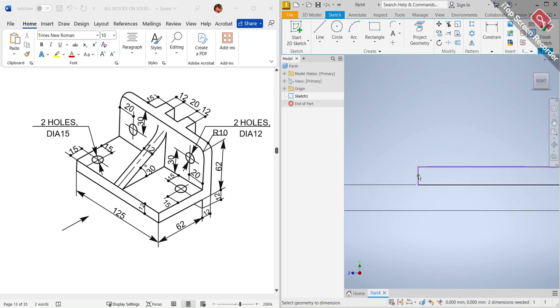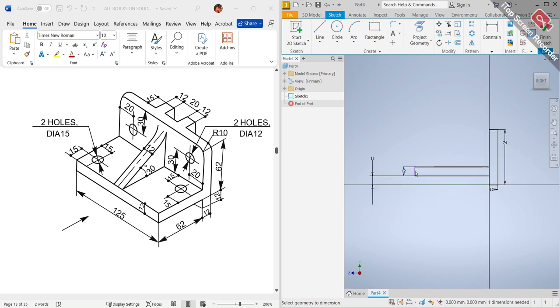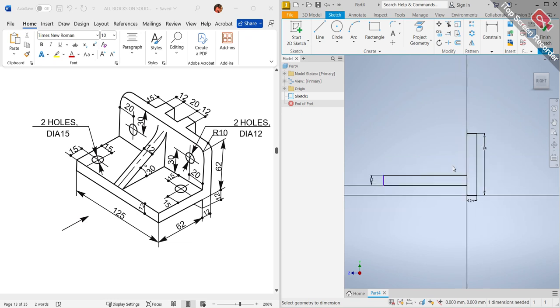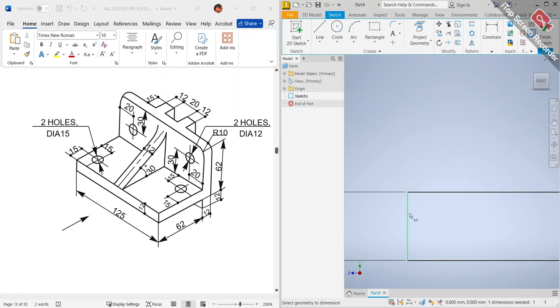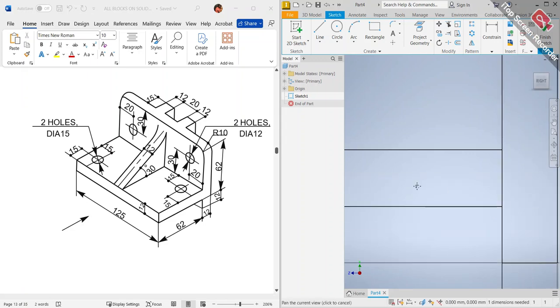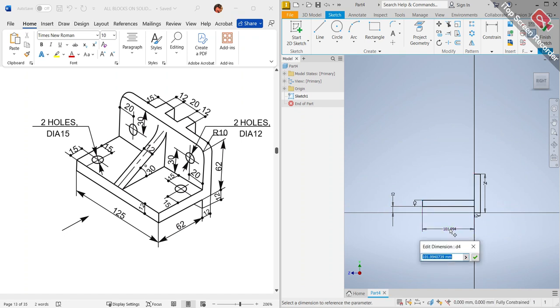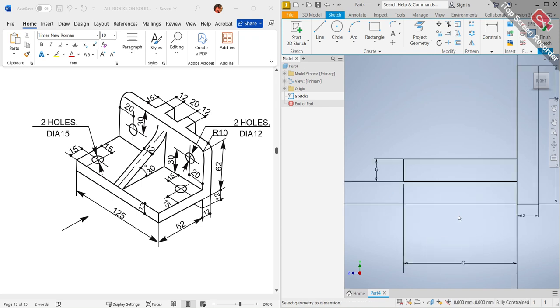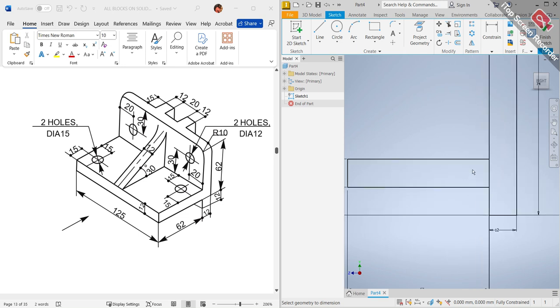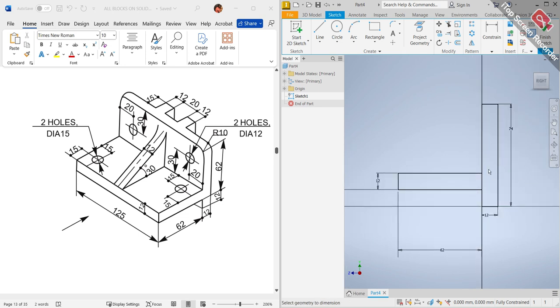And I come to this. The distance here too is also 12. Maybe there's another distance I've not taken notice of. So okay, from here to here. Because as you're doing your dimensions, it turns black, so then it will notify you that it's fully dimensioned. So from here to here is 62. Now it's fully constrained, as you can see now.